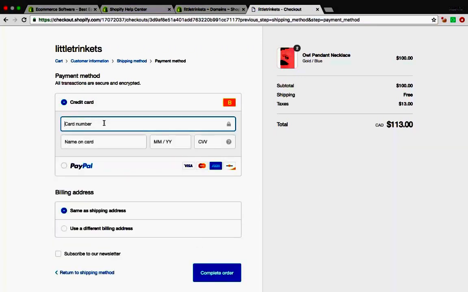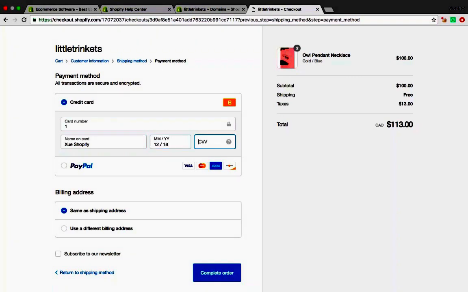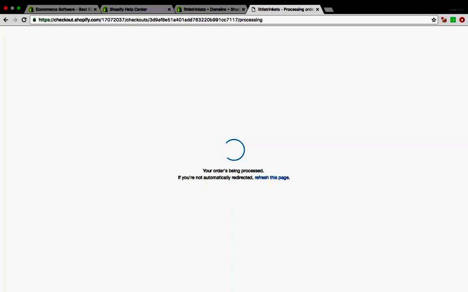To simulate a successful transaction with a bogus gateway, the credit card number that I need to put in is just one. The name has to be a first and last name, so I'm going to put Sue Shopify. And then any future date, I might do December 2018, and any 3 numbers for the CVV. So I'm going to complete the order. So let's see what the process will look like.